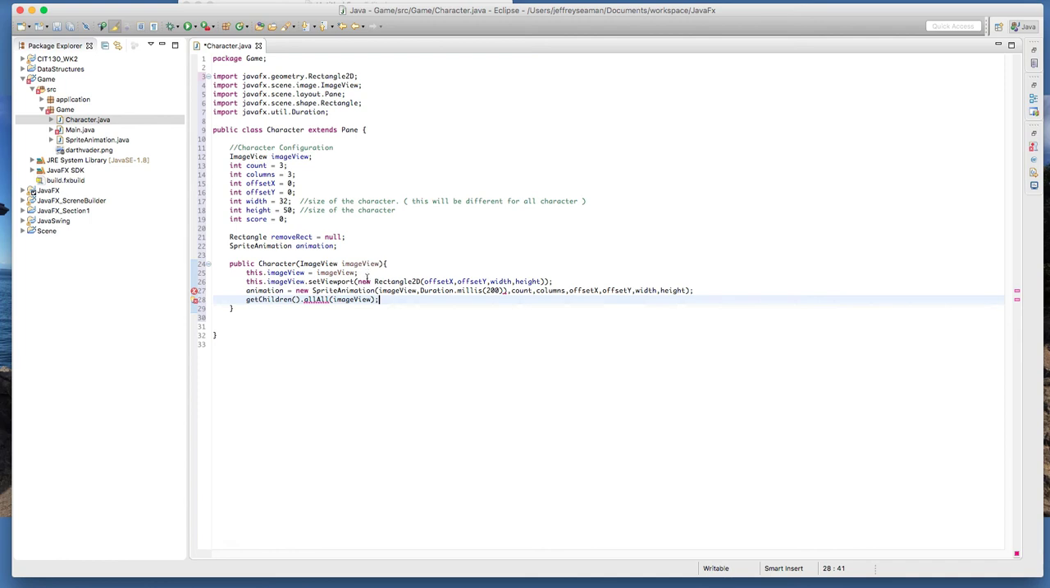Alright, what are we missing here? Something's jacked up. Animation equals new SpriteAnimation, imageView, duration. What am I missing? Dot millis. Oh, I have two of these here. Perfect. And this one right here doesn't like it. getChildren.addAll. Why? Oh, because I put "all." See how all our mistakes are from spelling stuff wrong.